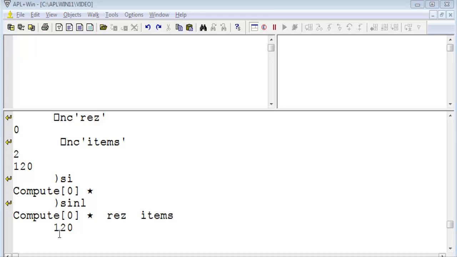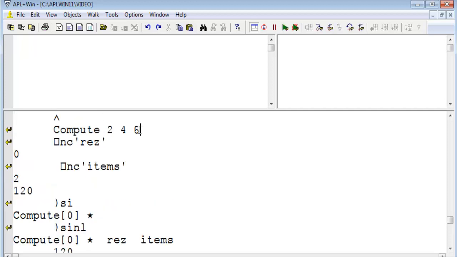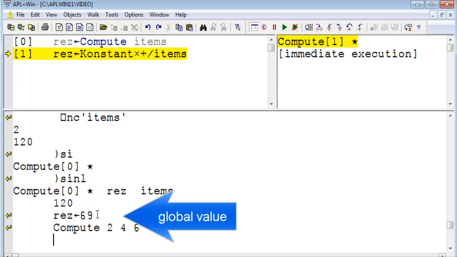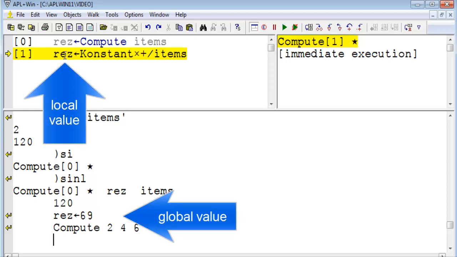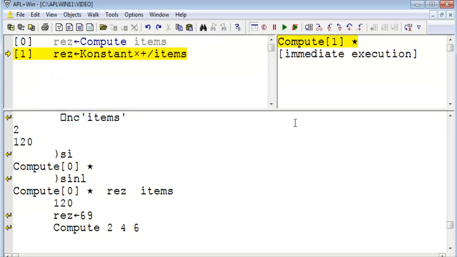Let's try that again. This time we're going to set the res. We're going to give it a value, a global value, and we're going to run the expression again. As we can see, items still has its 2, 4, and 6 value. Constant is still there. Res doesn't have a value, even though we gave it one here. This is the global value. Right now it is hidden. The local value is hiding the global value. And at the moment, res doesn't have any value.